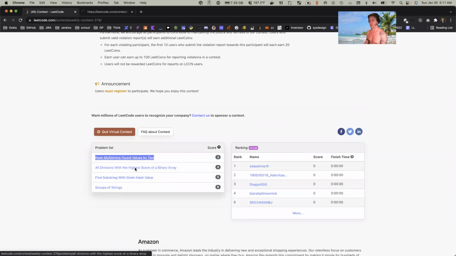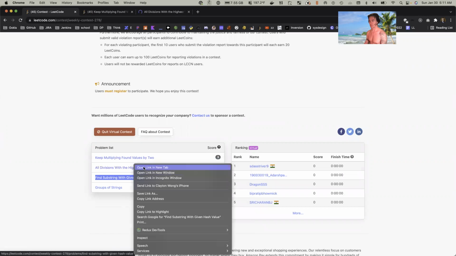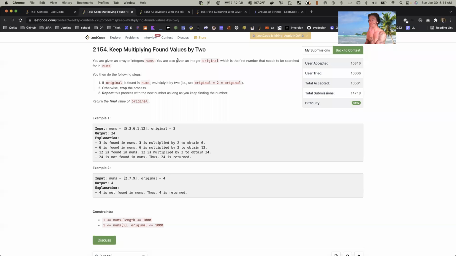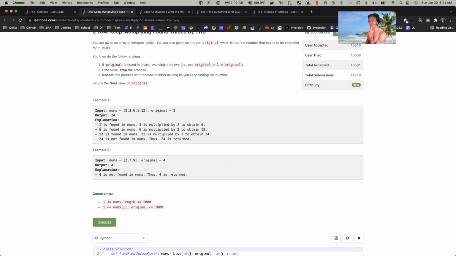All right. Open these guys up. Keep multiplying found values by 2. Multiply by 2. Otherwise, stop the process. Original is 3. Output's 24. 3 is found. So multiply by 2, we get 6. 6 is found. 12. 24 is not found.